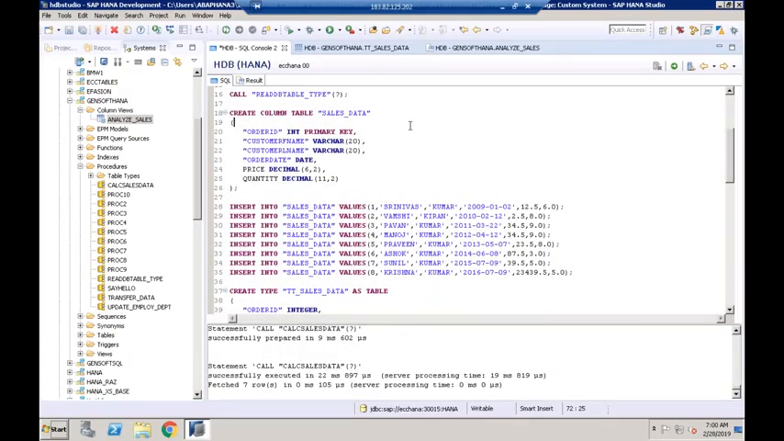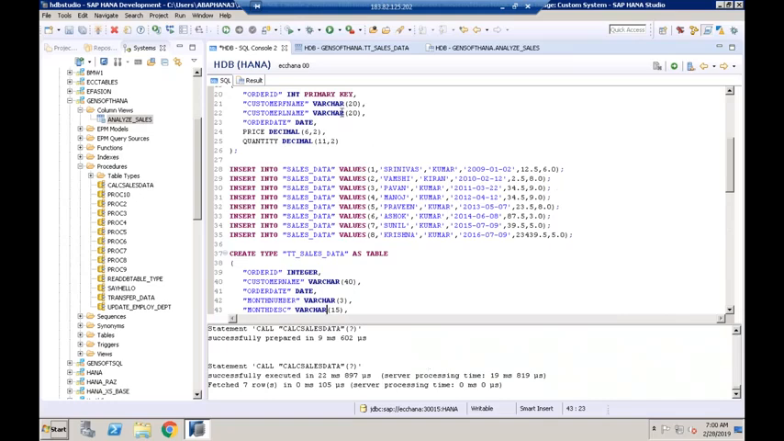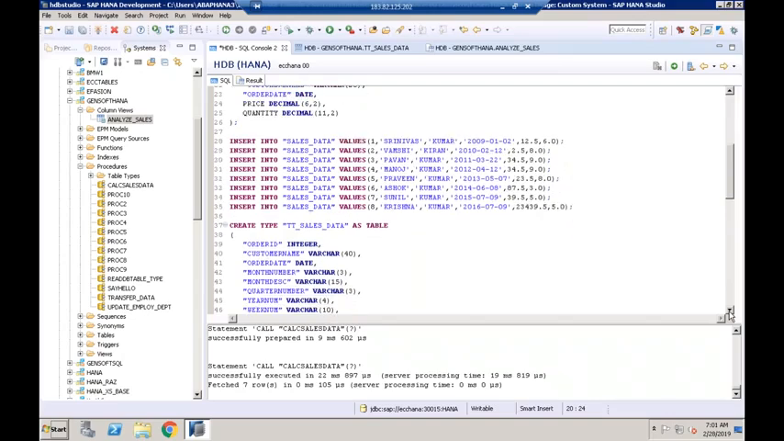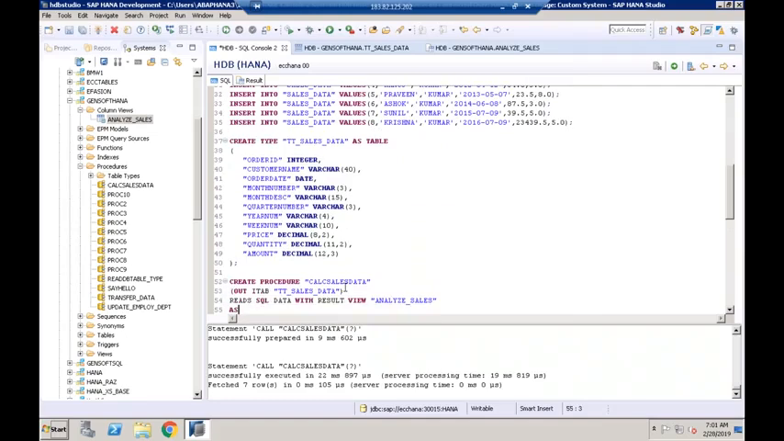This is a table I created. This is the data, and this is a table type. Sales data is the table, a column table, a database table, and this is a table type. Table type means you are giving the attributes, the data type, length, everything. My actual table contains only 6 columns, but from my procedure I want to return 11 columns with some calculations. That is the reason I created one user-defined table type with the required columns, and I am referring to the table type as part of my procedure parameters.